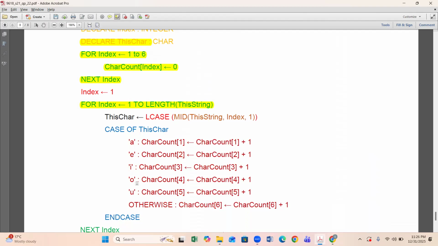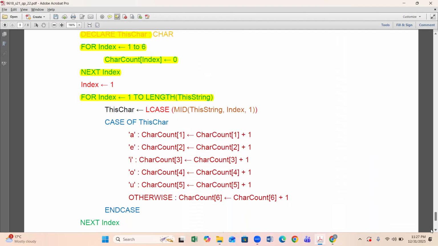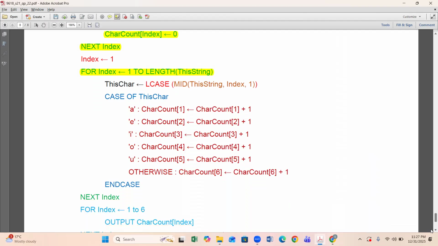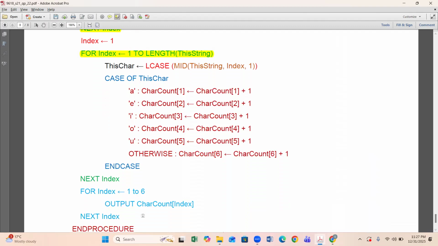How many O's are appearing in my string. Then char count 5 will be the location to store the value if it is a U, and otherwise char count 6 will be holding the consonants, in the Case. And we finish with the next index. The loop is over, and we are simply outputting the values one by one. For index equals 1 to 6, output char count of index, and next index.